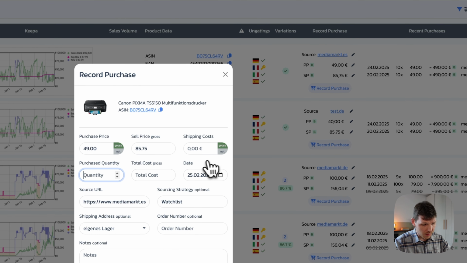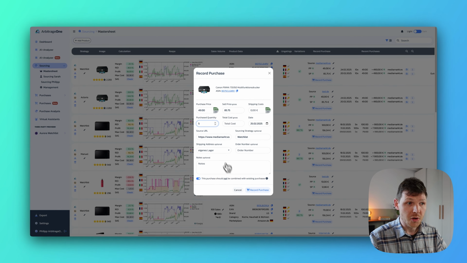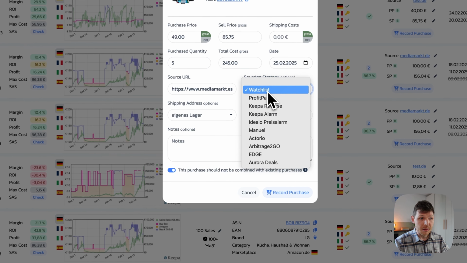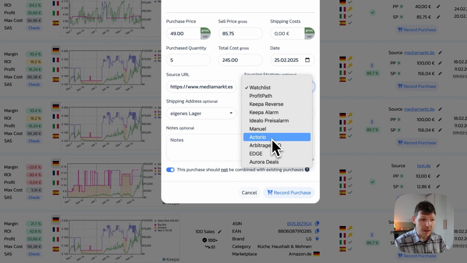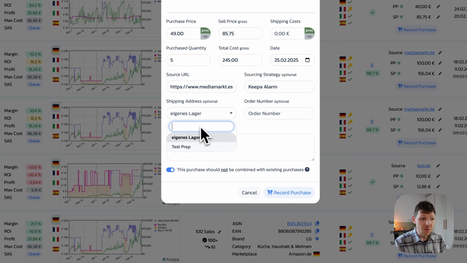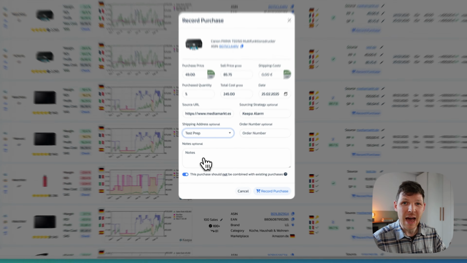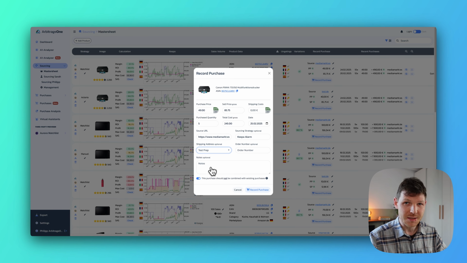This is one click. You put in the purchase quantity, you can put in the way you found it. Maybe you found it with a Keepa alarm. Then you can decide where you ship it to. It's extremely important because we have an API integration with many prep centers. This will be the main game changer in the whole process.